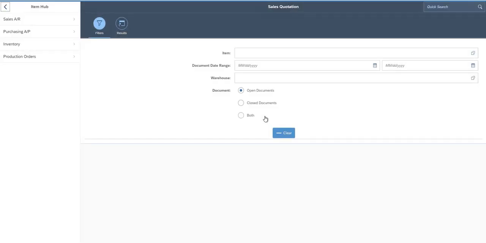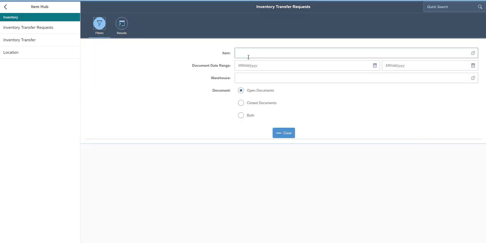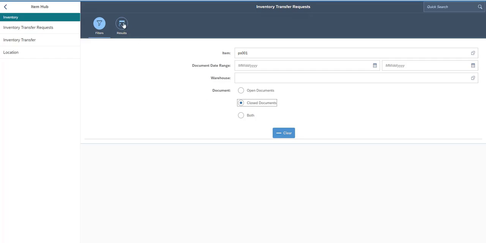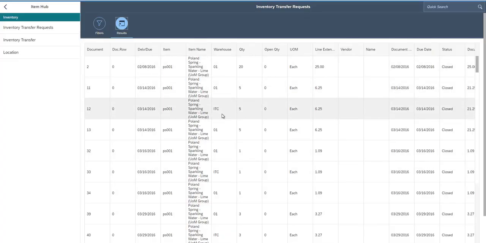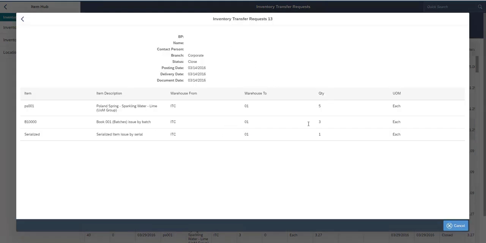The item hub is again similar, except now you're going by specific items instead of going by documents. And you can see all the different document types are broken down here on the side. So we have additions to inventory and production orders that we did not have in the other hubs. So if I wanted to see, let's say, inventory transfer requests, I've got all of them listed here. If I wanted to come to my filters and only do it by item, and let's say again closed, and go to results, I can now see all the closed inventory transfer requests for that item. And again, clicking on one will bring me the full details.